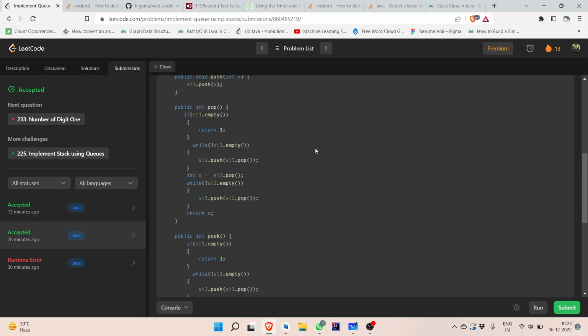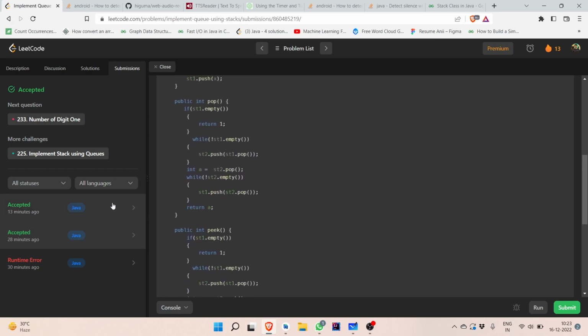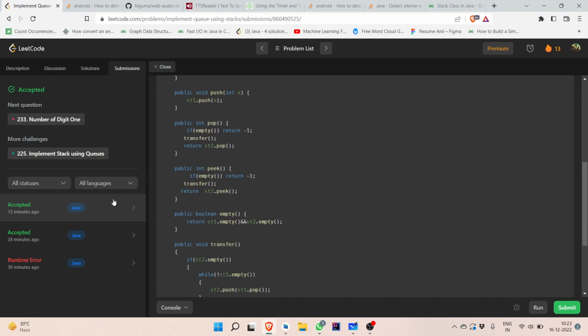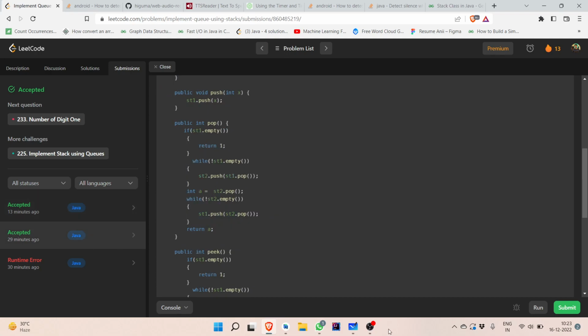So this was one of the approaches, and the second approach is quite space optimized, because in this approach we use O(n) space complexity, while in the second approach, which I will be explaining further, we use O(1) space complexity. So now let's move to the solution video.